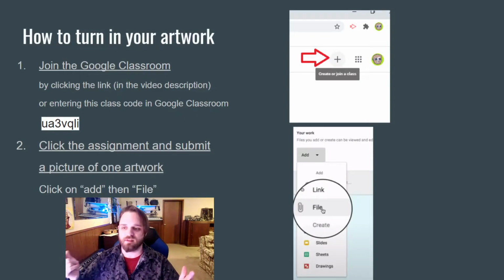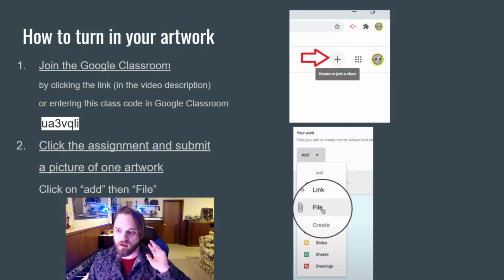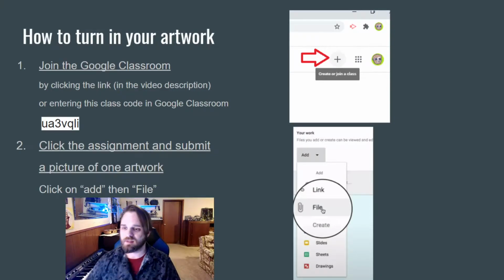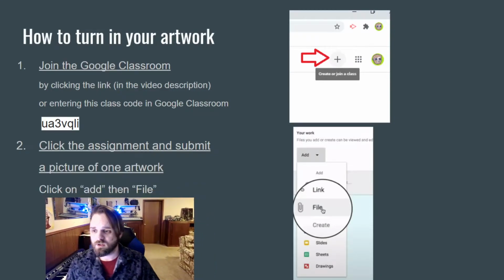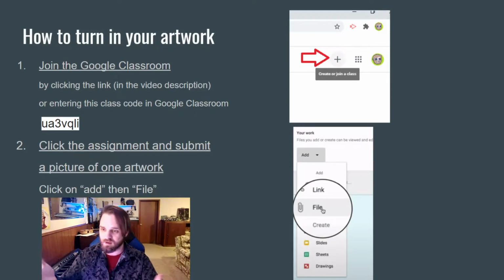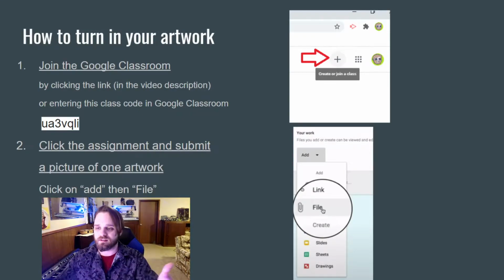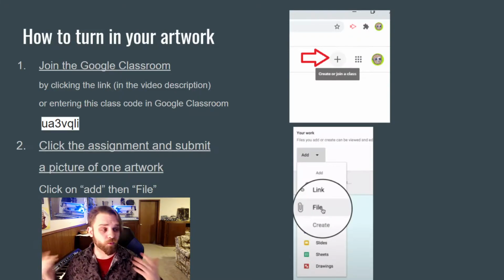That's step one, just getting in there. And you have to do that on your school Google account, or else it's not going to work. So get on your student Google account and join that classroom. Second thing you're going to have to do, there's an assignment. All that classroom has right now is just one assignment. You just click on that, and it's asking you to turn in one artwork.